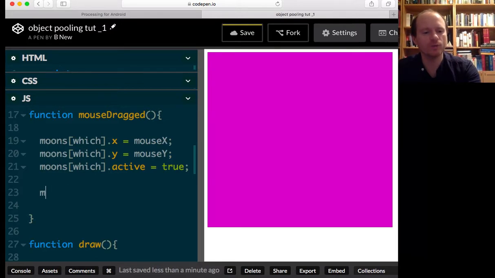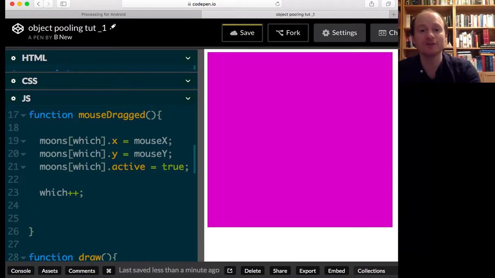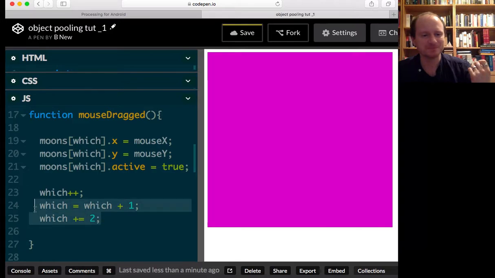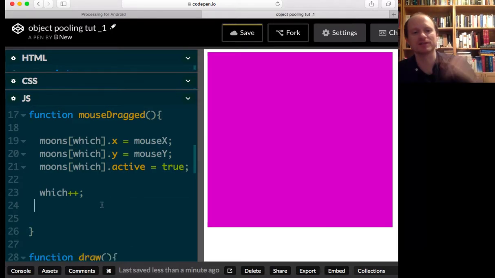So we want to say which plus plus. There we go. If you've not seen that before, that means which equals which plus 1. Can you think of another way to write it? I think you can write which plus equals 1. So these 3 lines do exactly the same thing. Which plus equals means which equals which plus whatever number you put here. So that will go up by 2. Right. Stop playing around. There we go. So which plus plus will just get bigger and bigger.